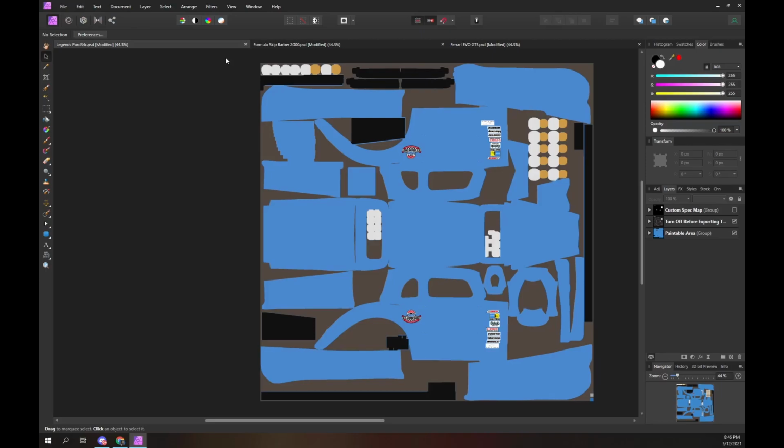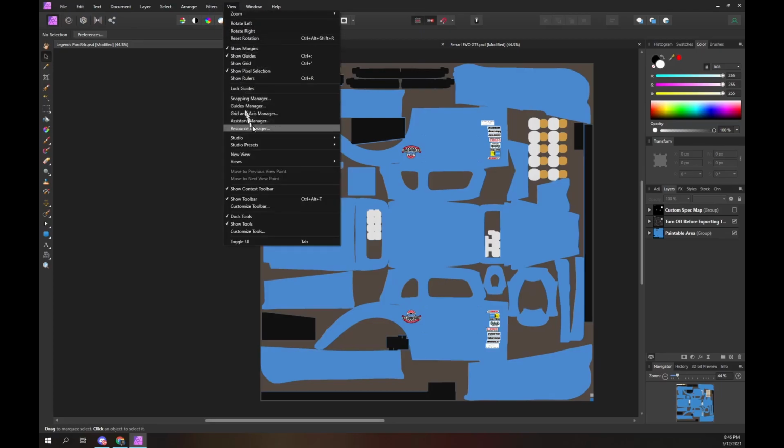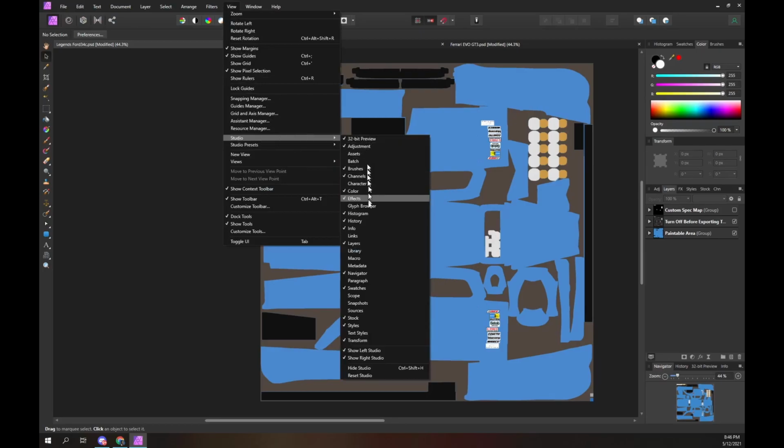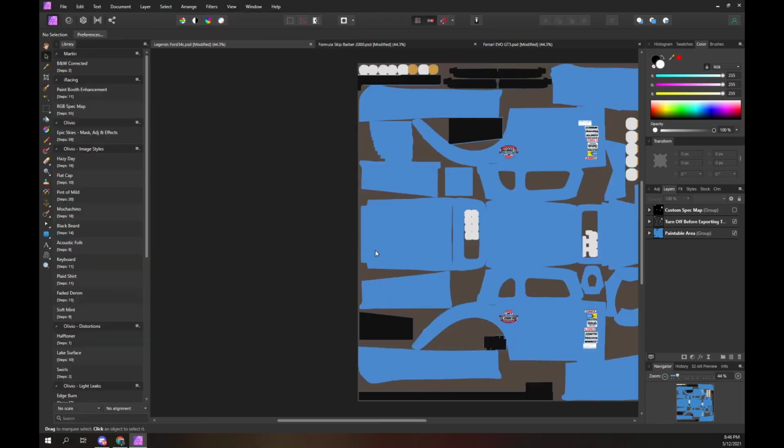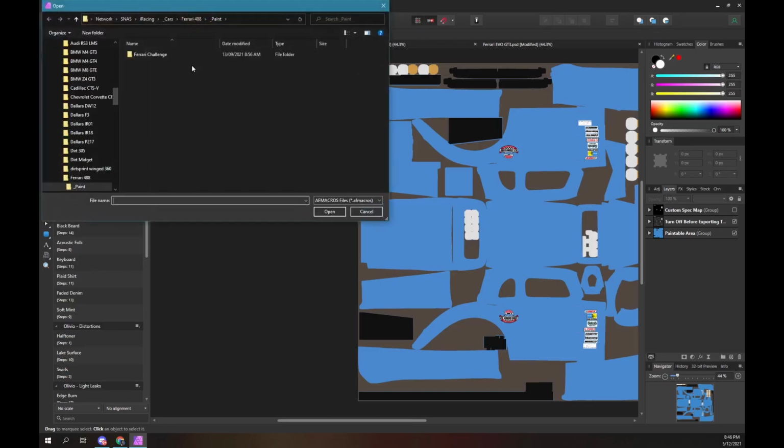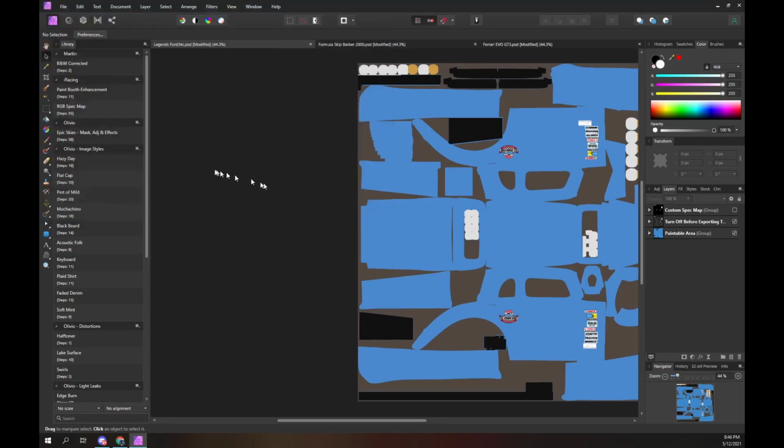Download the Affinity macro file from the link in the description. Now we need to import this macro into Affinity Photo. At the top of the screen, click on the View menu item. Select the Studio option, then the Library option. At the top of the library, click on the menu drop-down. Click on the Import Macros option. Navigate to the location where the macro was downloaded. Select the macro file and click Open. A new iRacing category will be created with the RGB Spec Map macro. I already have the macro loaded within Affinity Photo.